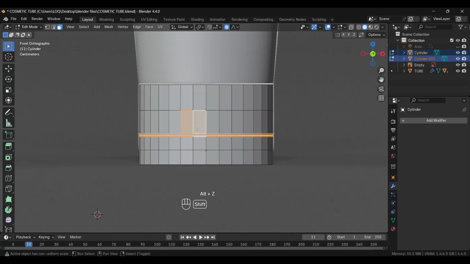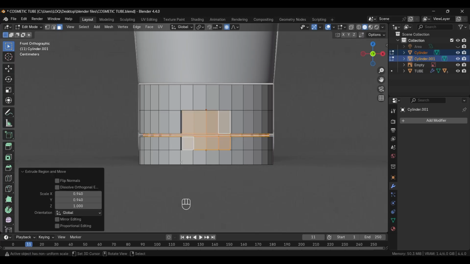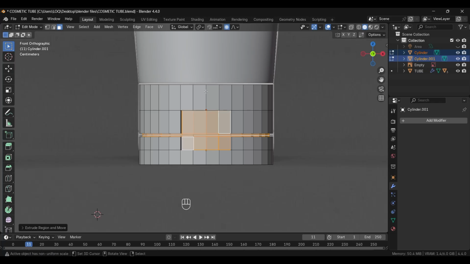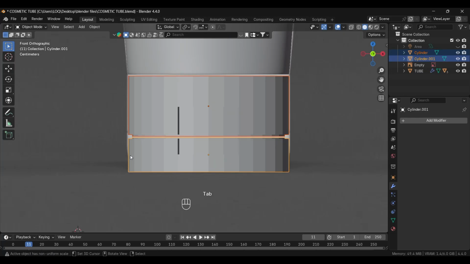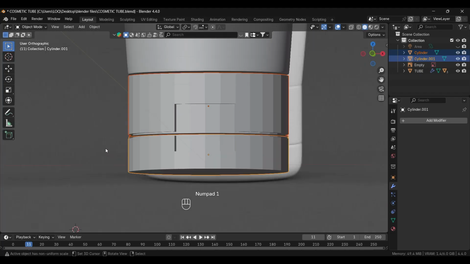Okay, then select this and just press E, S and Shift Z to extrude them inside properly. You can also scale them down from here. Okay, so I'll keep it like this. It seems nice. Okay, then we'll go back to the object mode, and here you can see it seems nice.